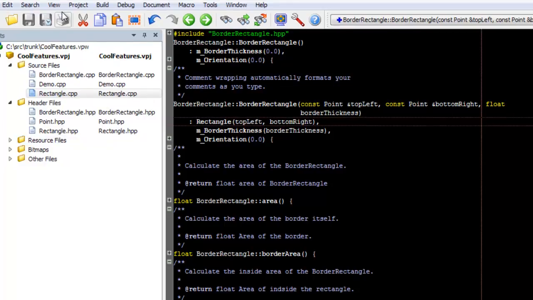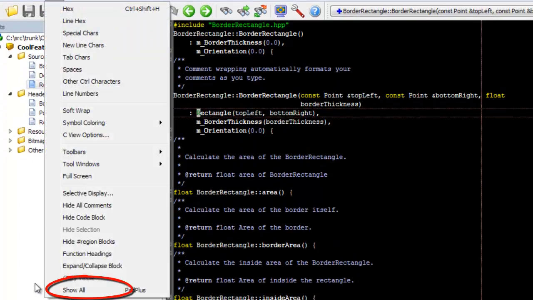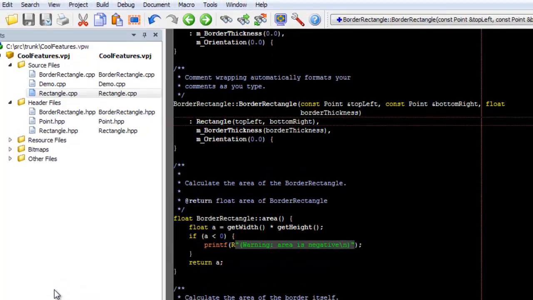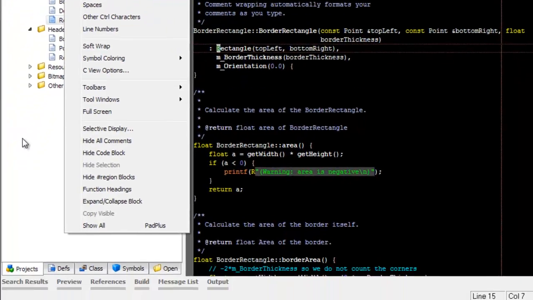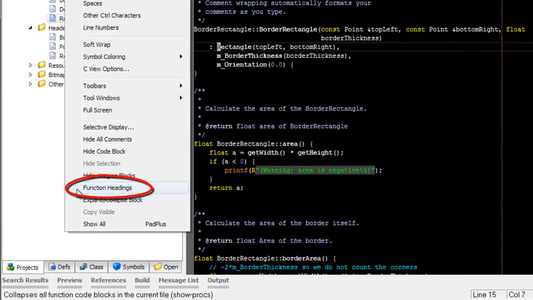Now I'm going to use View, Show All, to make all the lines visible again. When we go to View and select Function Headings, look at the message line at the bottom of SlickEdit. To the right of the description, the command name is in parentheses. In this case, it is show-procs.